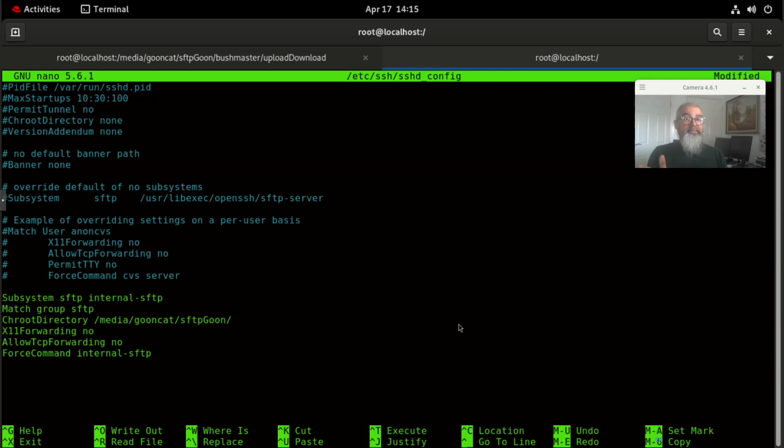And then when it comes to the SFTP, remember /media/guncat/sftp-gun, these are all directories, and all these directories have a group. We have changed all the groups from root to sftp, otherwise nothing is going to work. So remember, the user is root and the group is sftp. We changed it in media, we changed it in guncat, we changed it in sftp-gun, and the user was root and the group is sftp. Why? Because of Match Group sftp here.